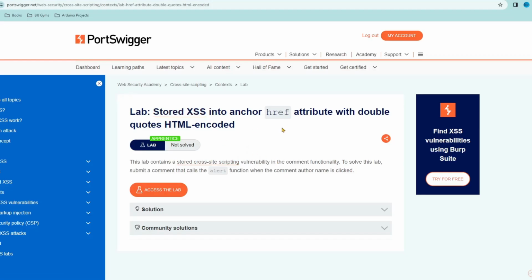Okay, so let's go on to the next lab here. This lab says that we have a stored cross-site scripting vulnerability in the anchor tag in an href attribute with double quotes HTML encoded. This lab contains a cross-site scripting vulnerability in the comment functionality. To solve this lab, submit a comment that calls the alert function. Okay, I think we can do that.